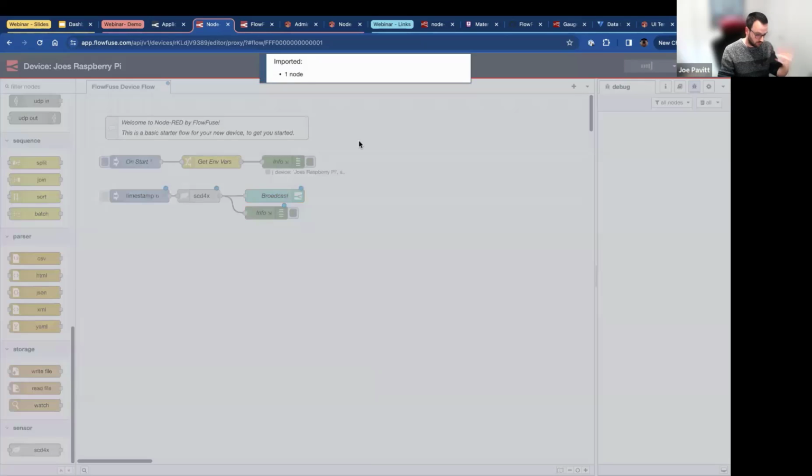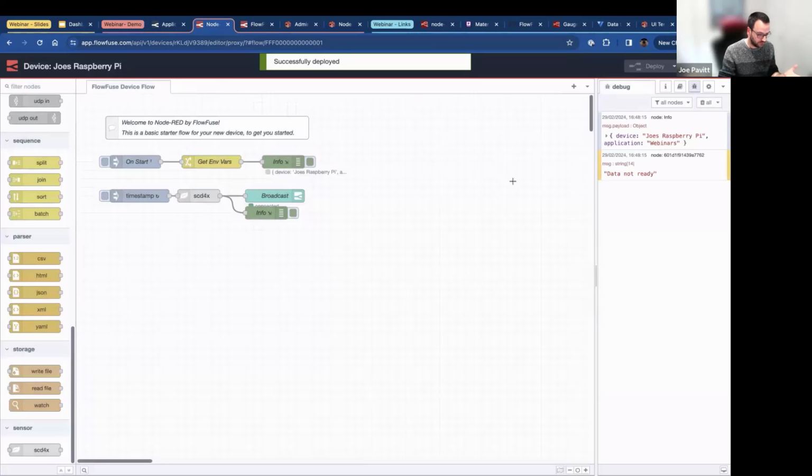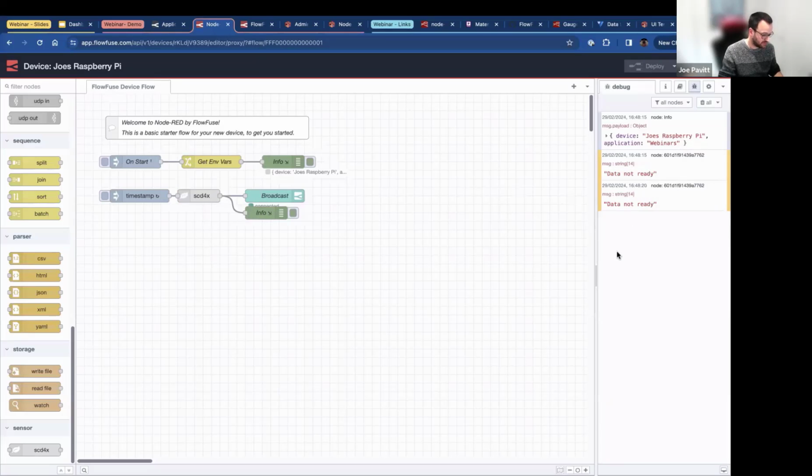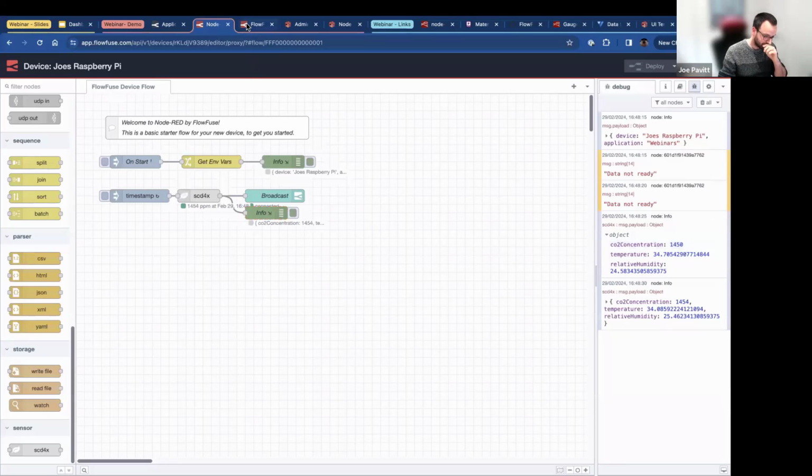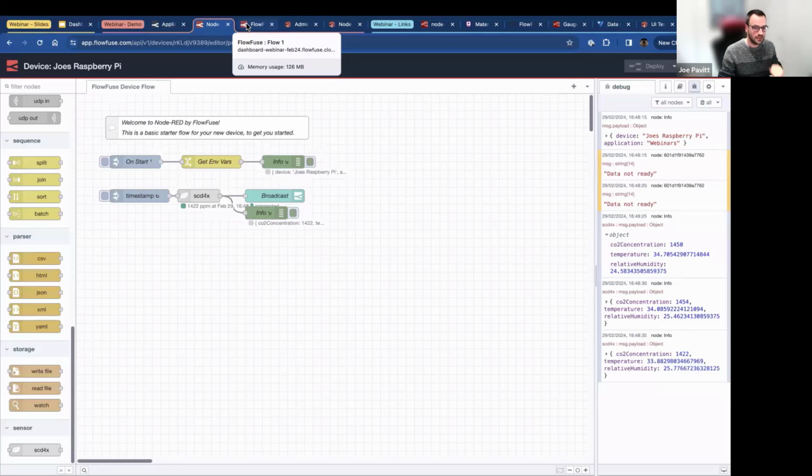Just to make sure, again, I'm running this all on my Raspberry Pi via FlowFuse Cloud. Data not ready, that's fine. It takes about 5 or 10 seconds the first time you do it. And then hopefully on the third attempt, I generally get some data. The CO2 levels in this room, given the amount of talking I'm doing, are probably very high. Wow. Okay, I need to take a break shortly. Anything over 1,000 parts per million, by the way, is not good.